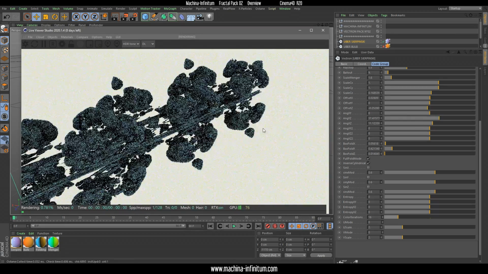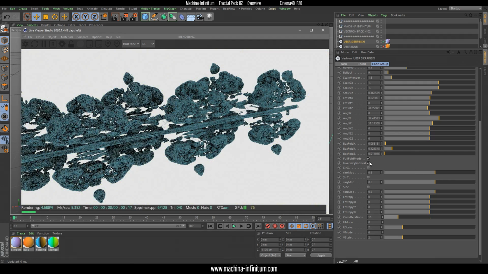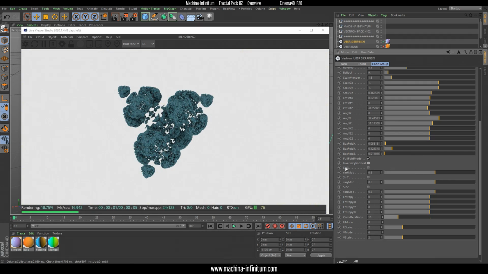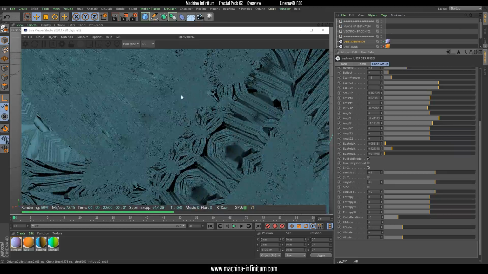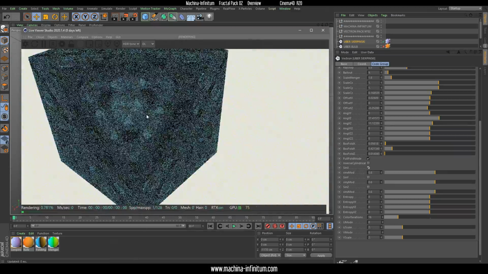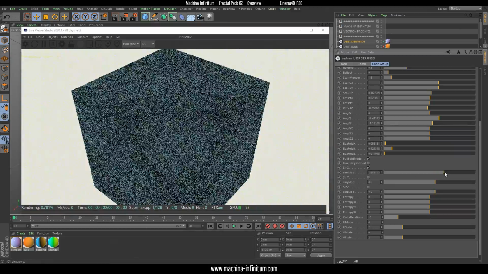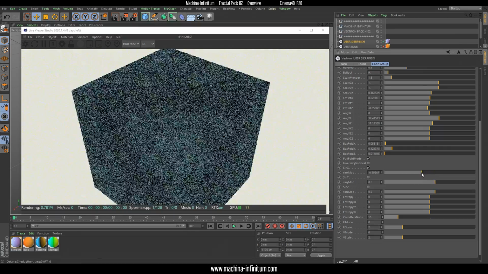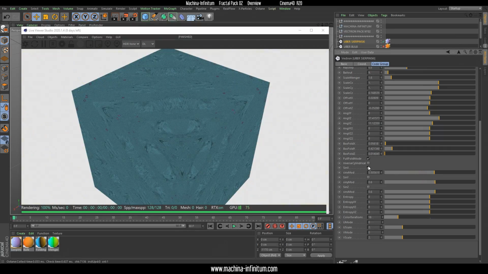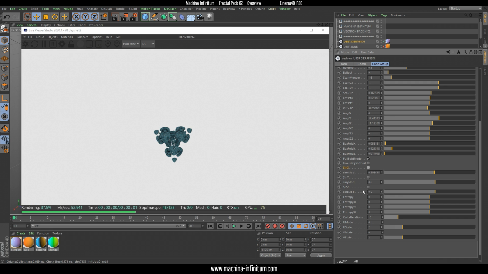So there's also this option. Then sin X, and you can tweak the strength of the sin X. Sin Z, you can enable all together also.